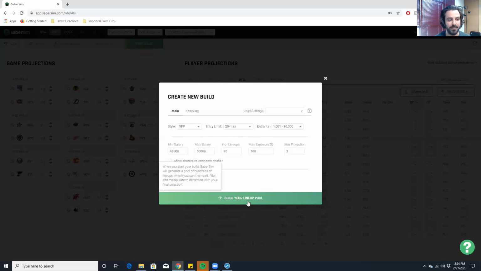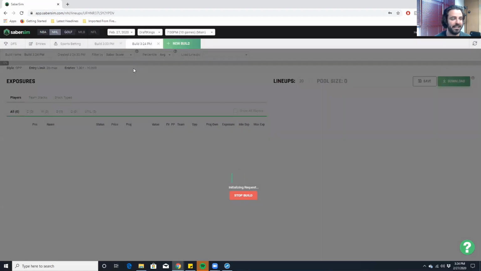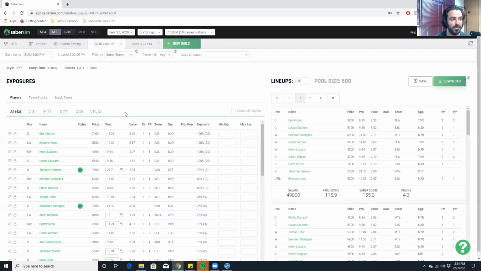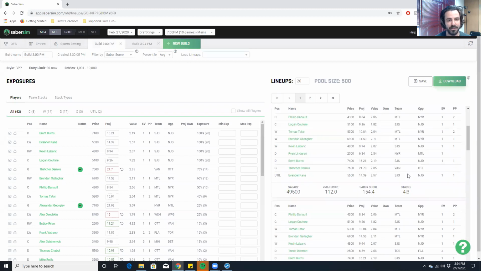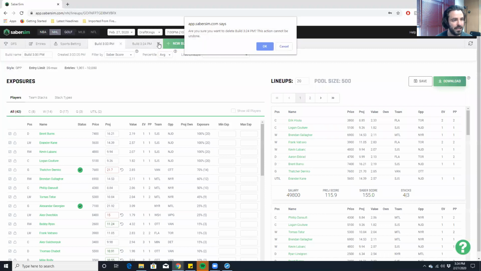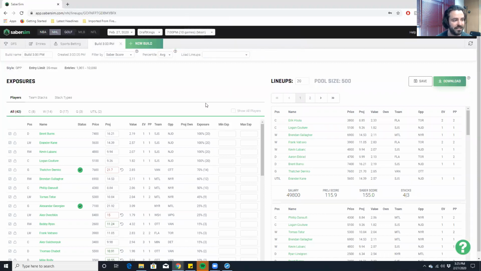So we're going to build our lineup pool. When this build is done, it's going to look like this. It's going to have all your player exposures in a list right here. It has what your lineups actually look like here. It has your team stacks and your stack types. You know what? I'm just going to work from this build right now, just to make it quicker and easier.